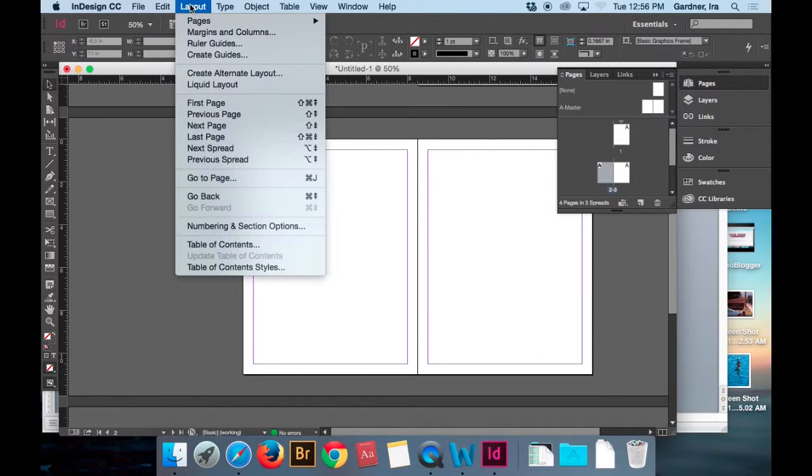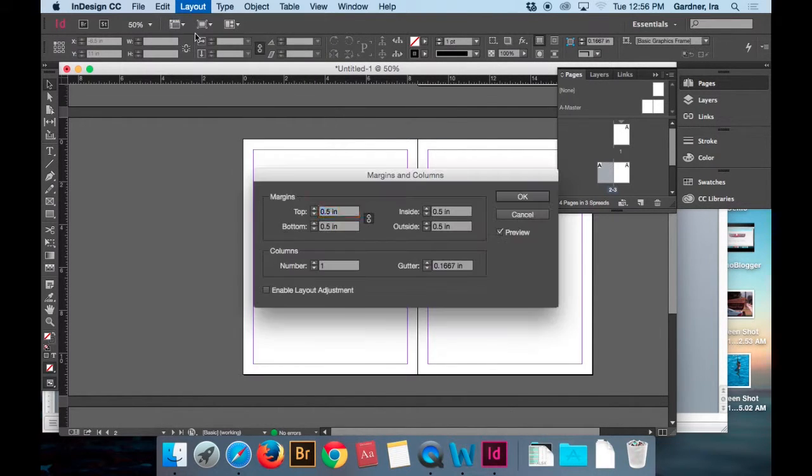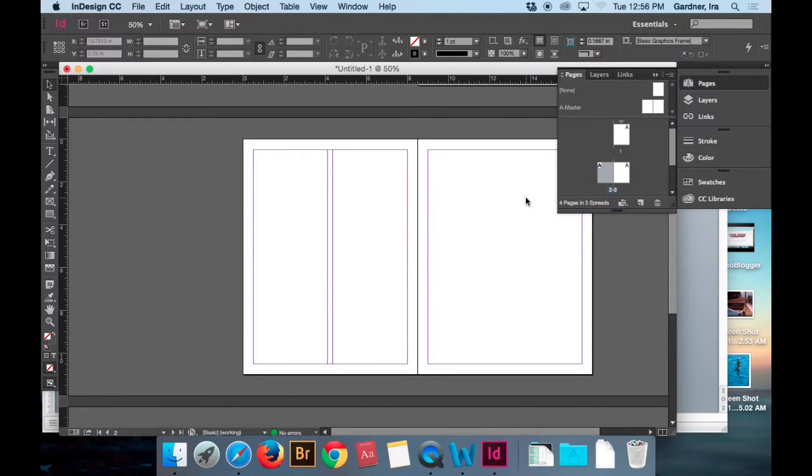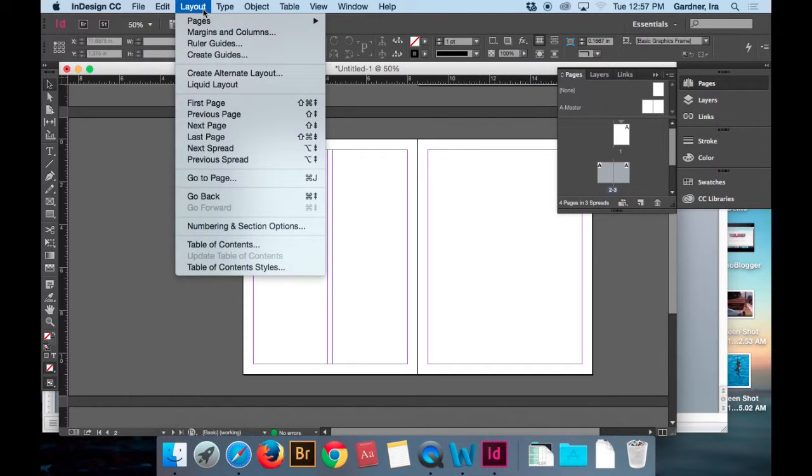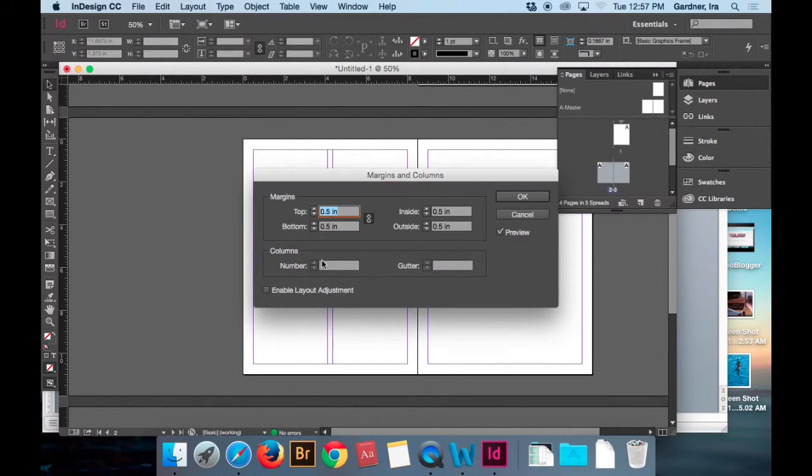And I'm going to select Layout, Margins and Columns, and I'm going to change the number of columns to 2, and then change the gutter between the columns to 1/4 inch, just to give a little space for my 2 columns. I'm going to do the same on the other pages. In fact, I should have shift clicked it, and I could have had them both set up at the same time. So I'll just go into Margins and Columns, change this to 2, and a gutter of 1/4 inch. Okay?